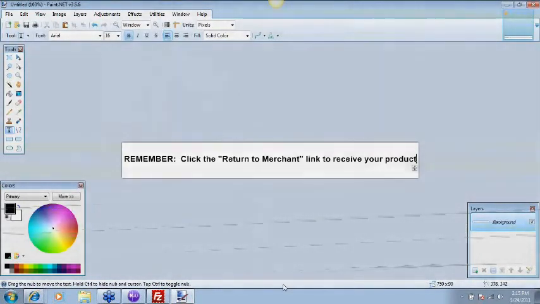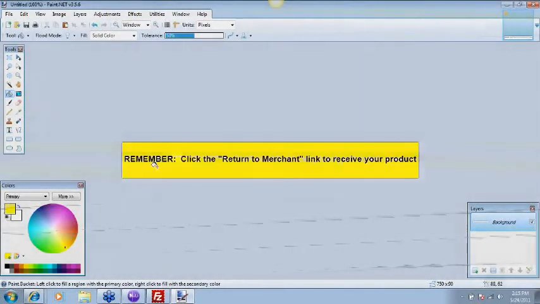And that's it. That's really all you have to have, but you might want to do some extra stuff, like make it so they just can't miss it. You can do whatever you want with this banner as long as it says remember to click the return to merchant button.